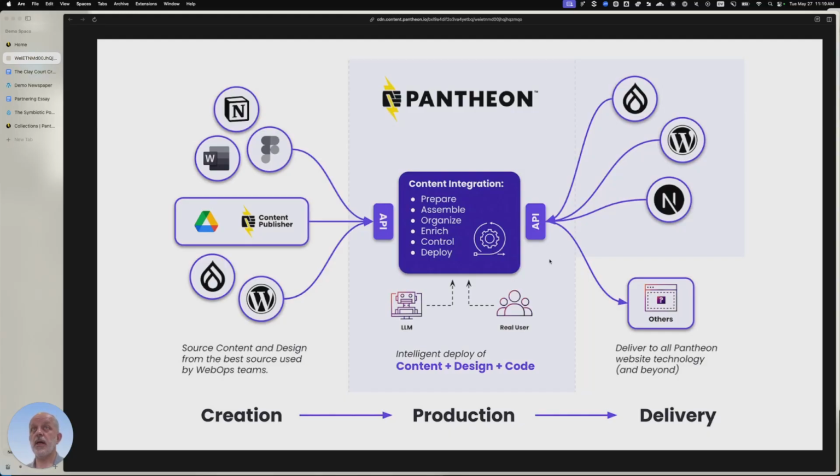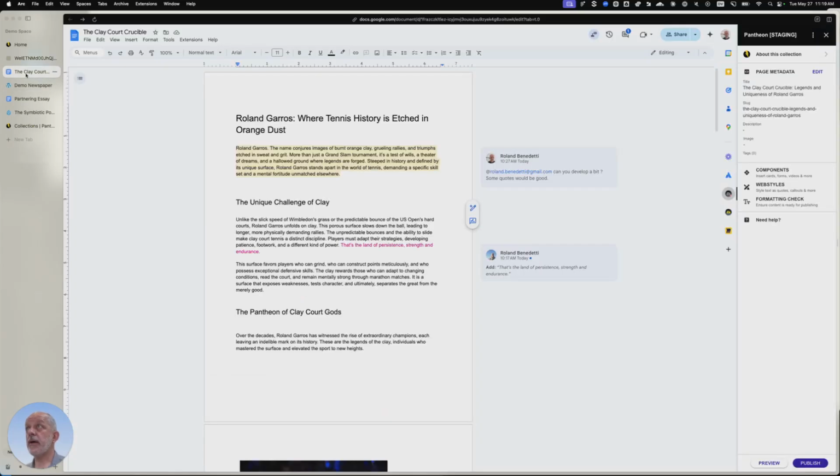Our goal is really to meet users where they are, again, content creators where they work best, Google Docs and more, and developers where they work best, WordPress, Drupal, Next.js, whatever you want. Content Publisher has been introduced in beta in November and will soon go public preview. I will show you now how it looks for an editorial user, for a contributor, to use the system.